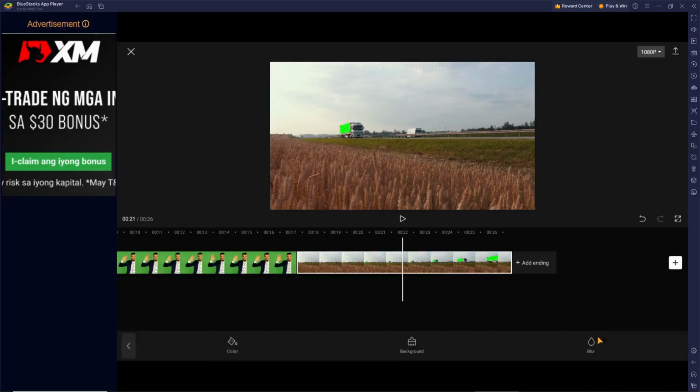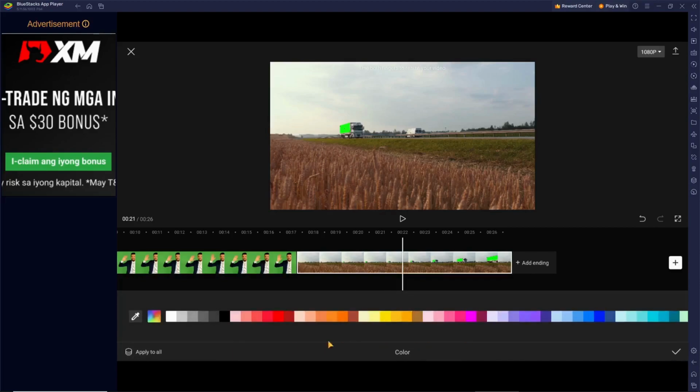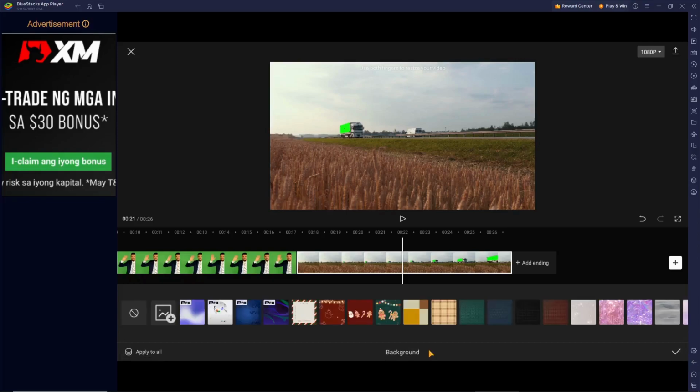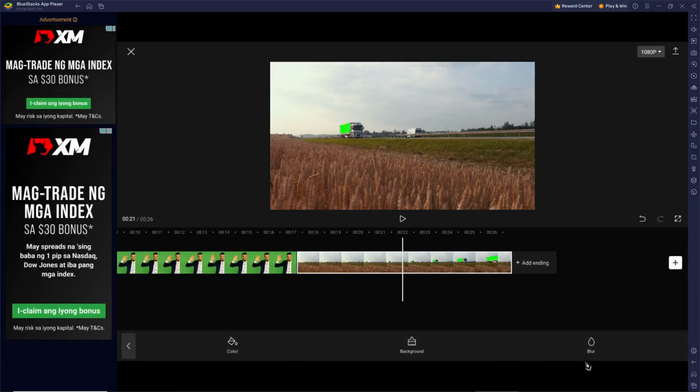And now next is the canvas right here. You can choose the color right here. Let's say we want to pick red, and you want to apply it to all layers. Then you can just go here, apply it to all clips, then apply it right there. So let's go back. And you have the background also right here. You have a lot of backgrounds. Again, some are free, some are not, depending on whether you have a pro version of CapCut.